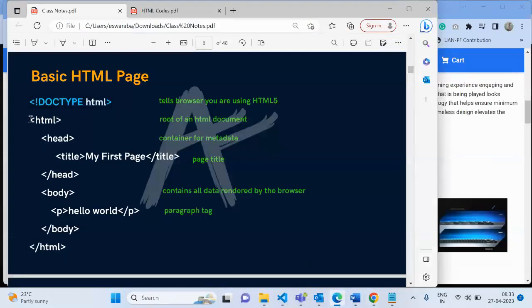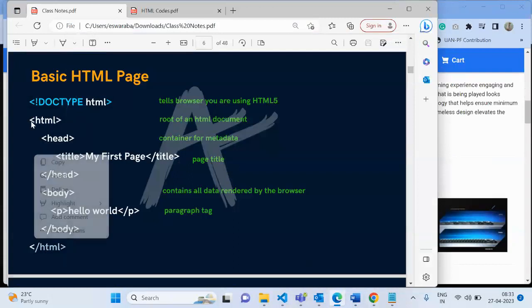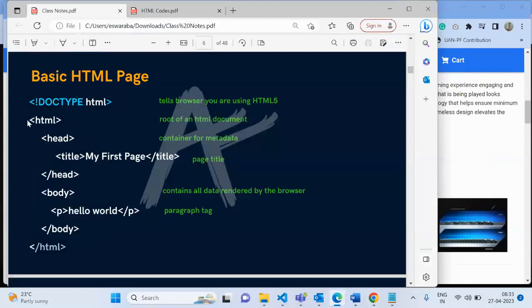After that, this is called a tag. This is called the HTML tag. Every tag will have a starting and an ending. I have the HTML tag here, and the same HTML was ending here. So everything will have a starting and an ending. HTML was started here, and HTML was ended here. The ending HTML will have a slash like this.